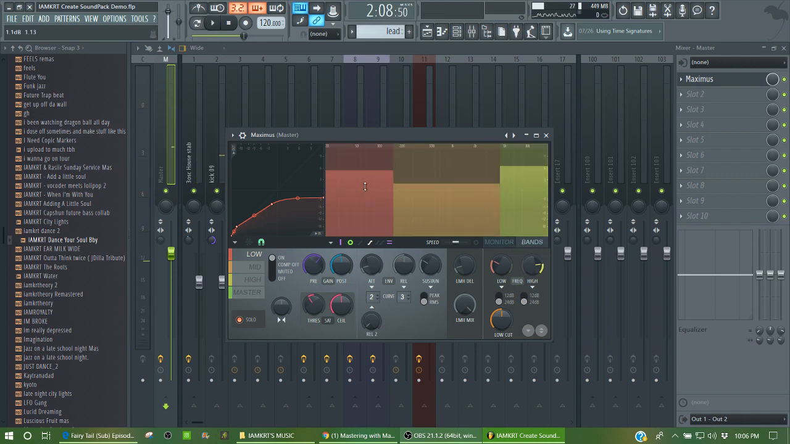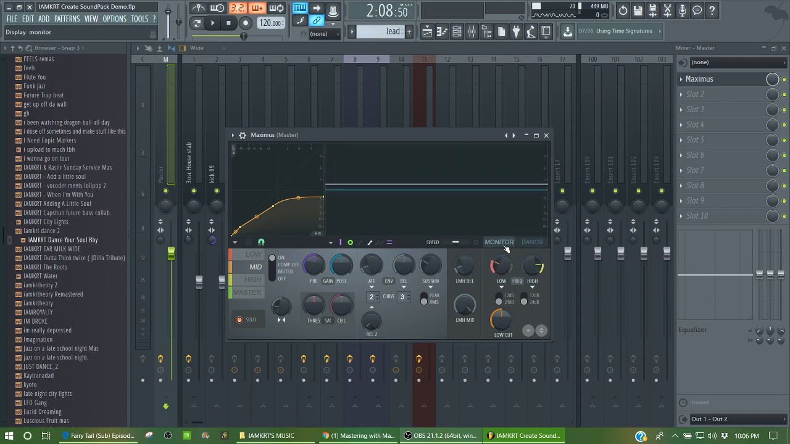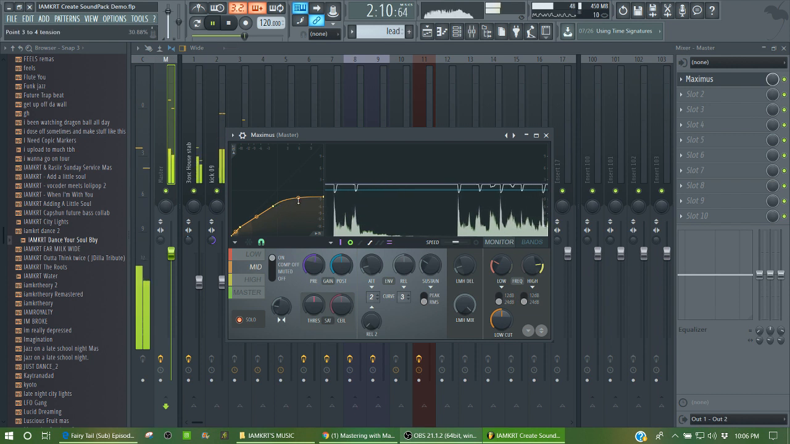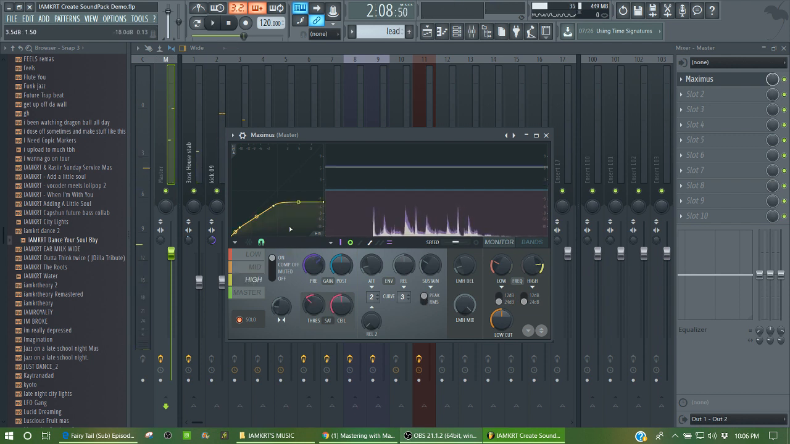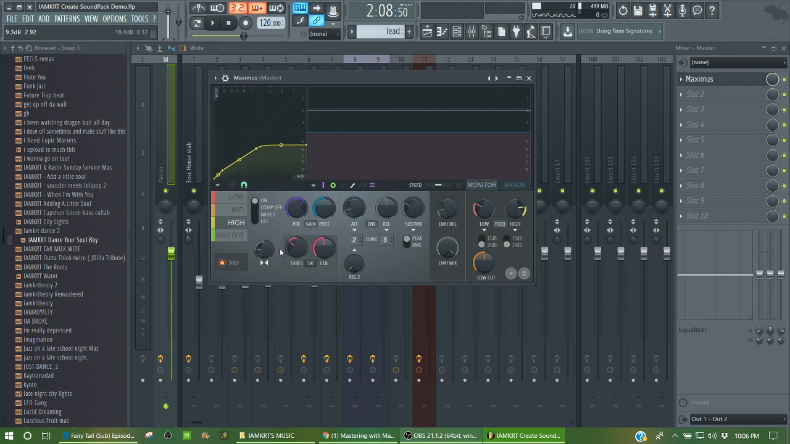I didn't really bother with this. Yes, I did. I brought this up, and for the mids, I compressed it again. And for the highs, I did the same thing. The reason I'm not just clicking and showing you how to do it is because I already have a video showing you how to use Maximus, so I figure I can just run through it.